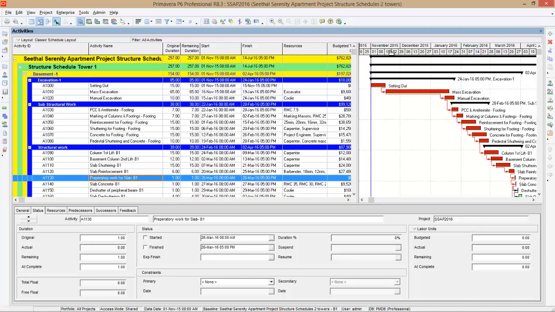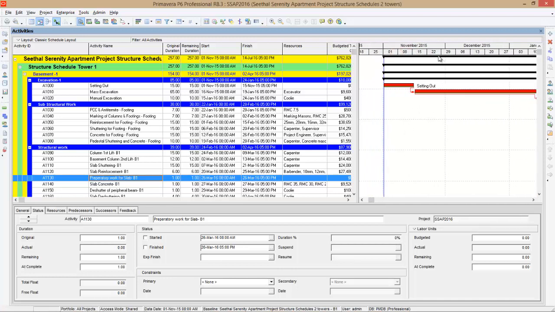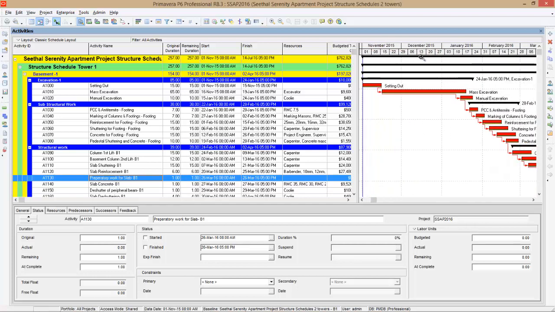You can set the timescale here. It's showing the month and the week. Okay, so everything is set and the project is starting on 1st November. Now I'll show you how to update the project. So let's say the work has already been started.